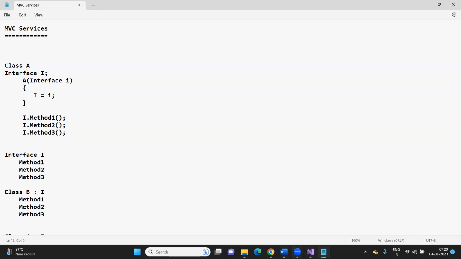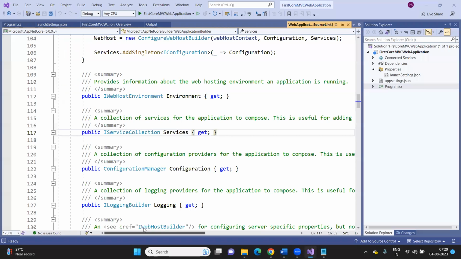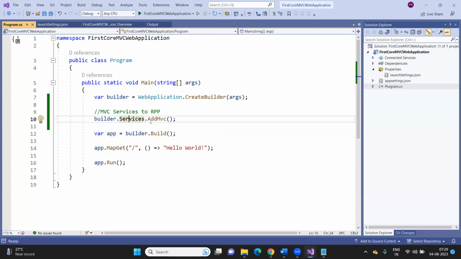In this case it provides IServiceCollection, and for this IServiceCollection, whatever user-provided services or built-in services you want to configure, you can configure. Currently this is a built-in service, which means you need to use this AddMvc method. How I can provide my user-defined services, we will see in detail.